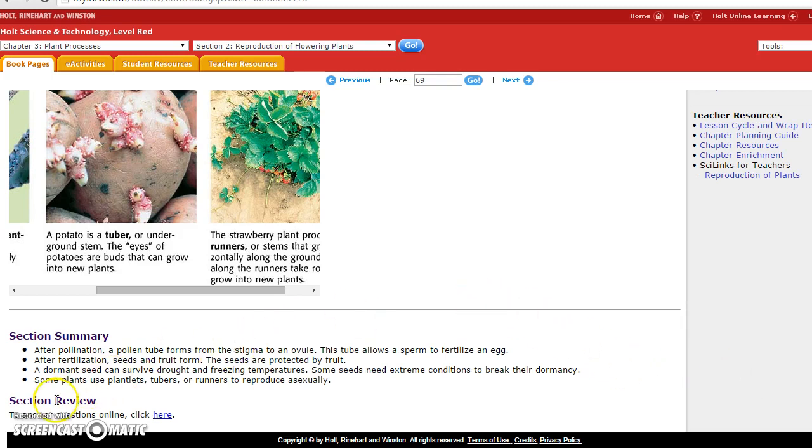Okay, so that's pretty much this section. It's a simple section on reproduction of flowering plants. There will be questions in class tomorrow, so be ready.